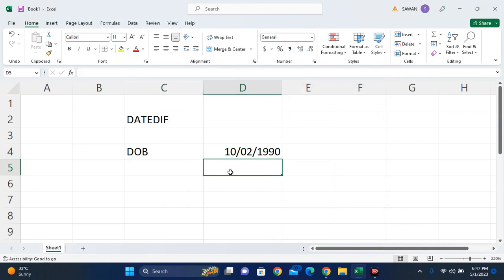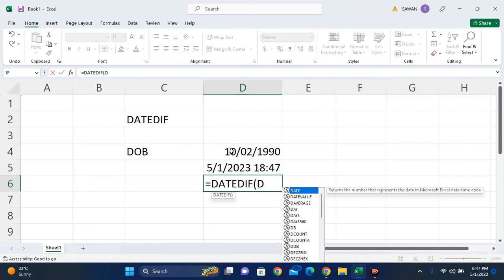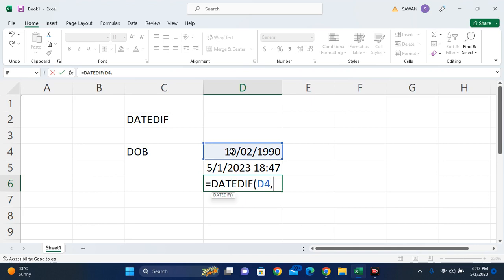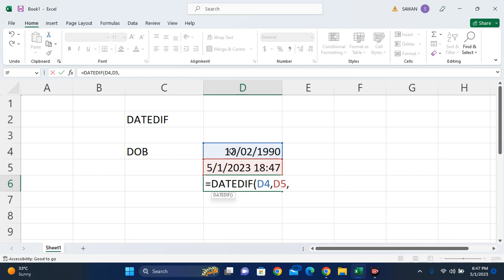Now we are supposed to calculate age. So I write NOW, and it will show us today's date and time. And here you have to calculate the date difference. So write =DATEDIF, then open the bracket. This is the date of birth, so D4, comma, and today's date is in D5, so comma D5, again a comma, and we have to calculate the age. So I will calculate years, so write only Y in inverted commas and then close the bracket.